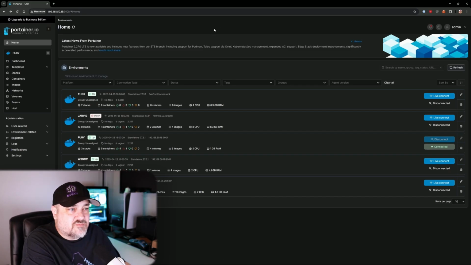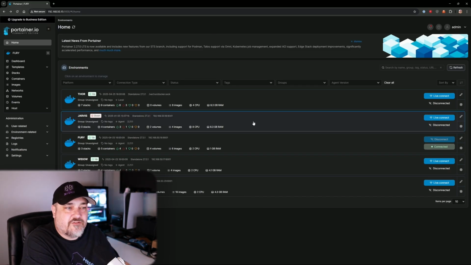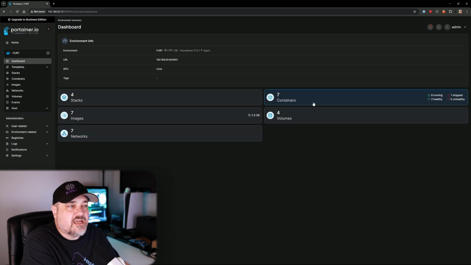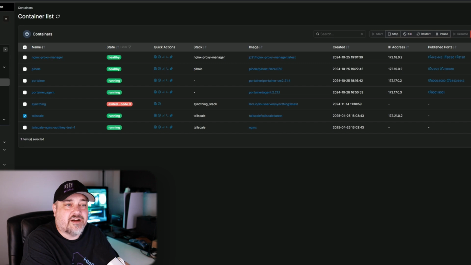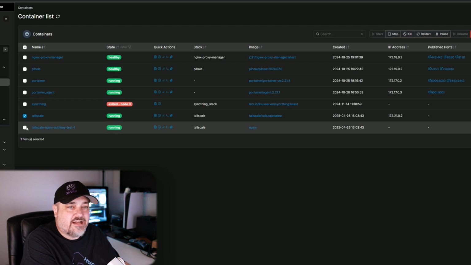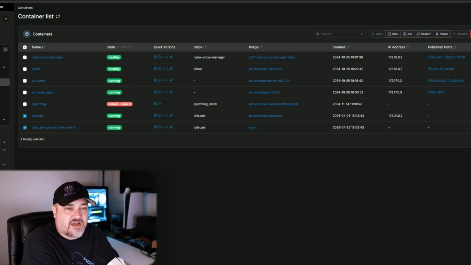So we're on my main site for Portainer. We installed this on Fury, so I'm going to go into Fury, then I'll go to containers. And here we go. We can see Tailscale right there is up and running, and the Tailscale Nginx auth key test 1 is also running. So our two containers are live and running.